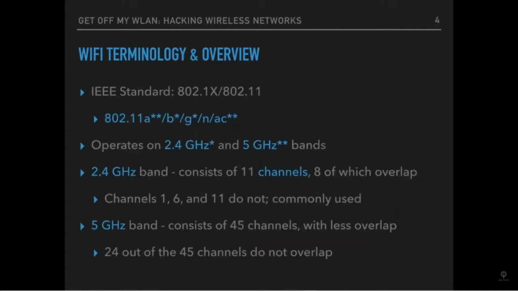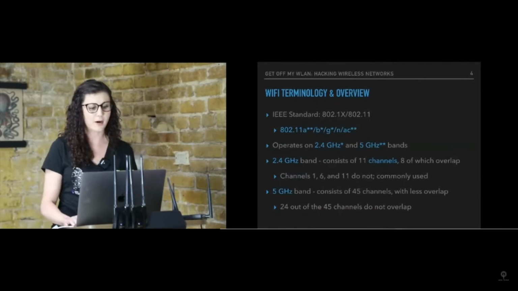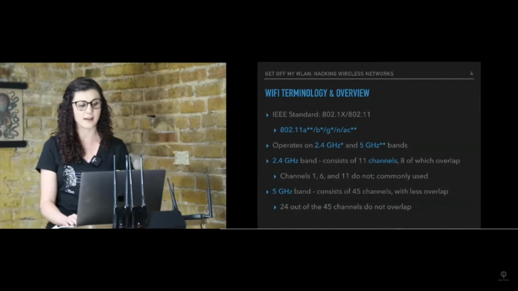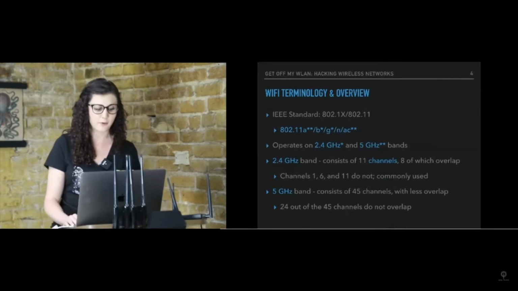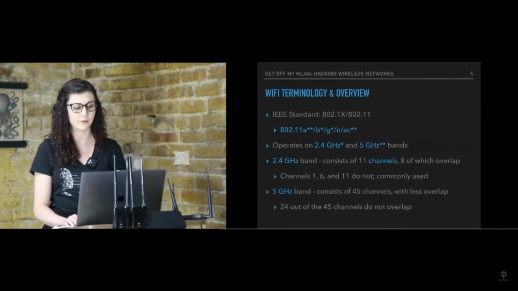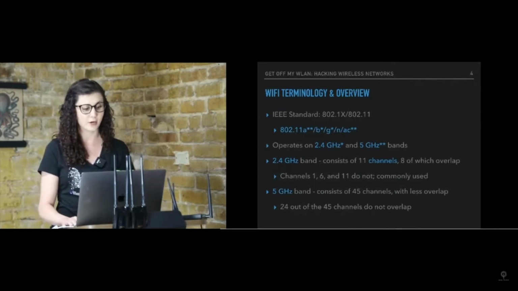So we'll begin with a really high-level brief primer of some terminology to get started. The Wi-Fi specifications were derived from the IEEE standard 802.11. As you can see, there are several standards listed below. The 802.11a, AC, and N networks operate on the 5 gigahertz band, whereas 802.11b and G operate on the 2.4 gigahertz frequency range. The biggest difference between these standards is the frequency that they operate on.